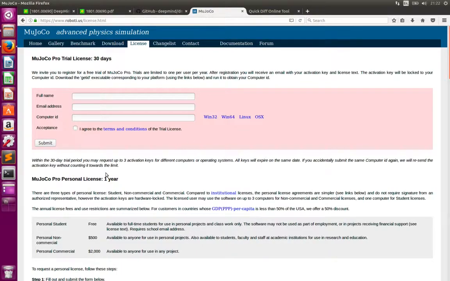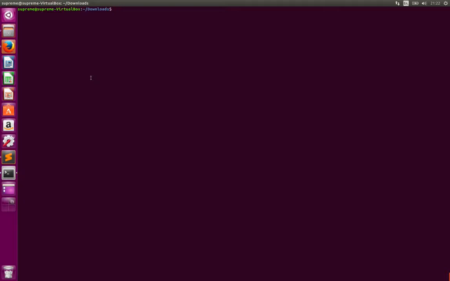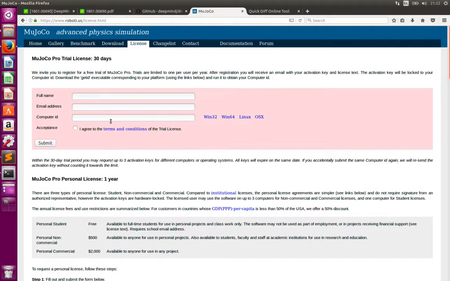One little pitfall you might have, if you're not familiar with using Linux machines, is that you'd have to run something like this in order to be able to run the executable, and then you'll be able to get the ID, and that's it. Within a couple of seconds, you'll get an email, and it will have the license text. We'll need this license text in order to be able to use it.